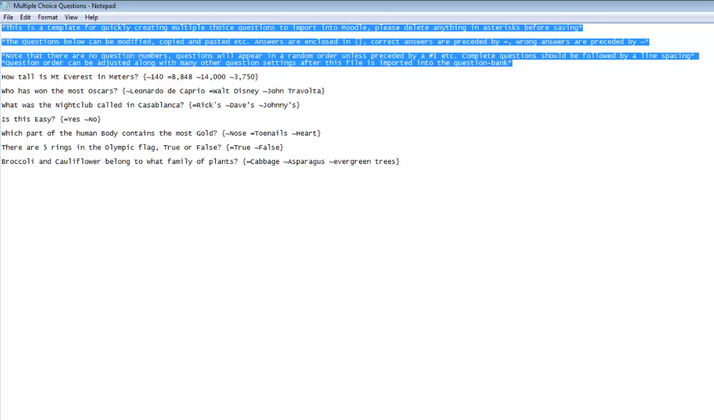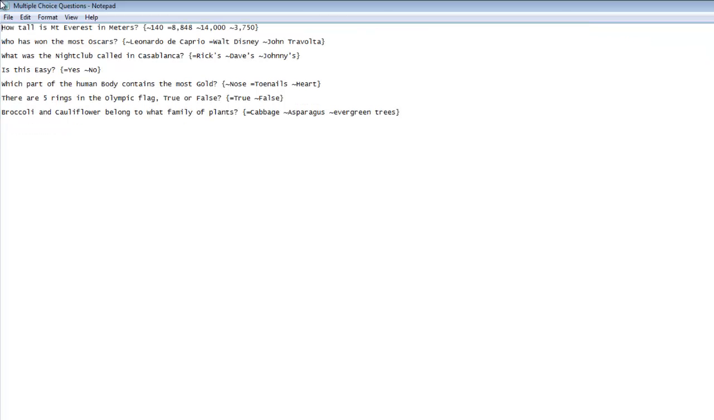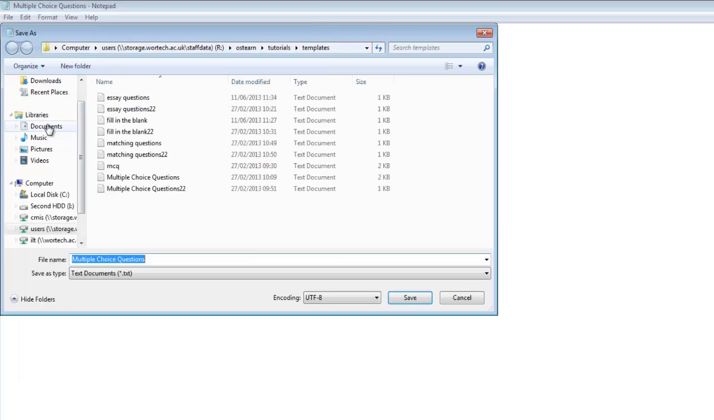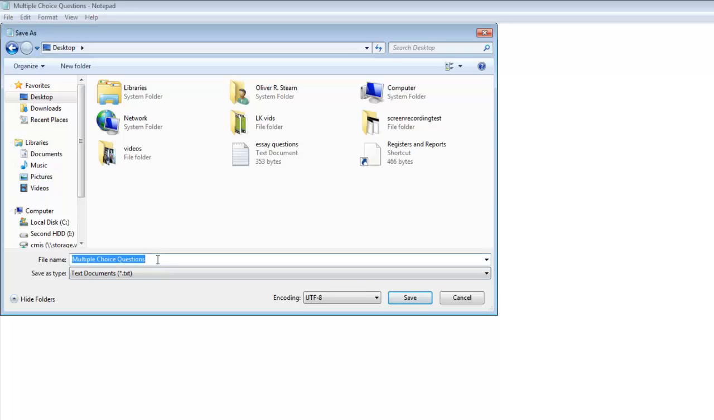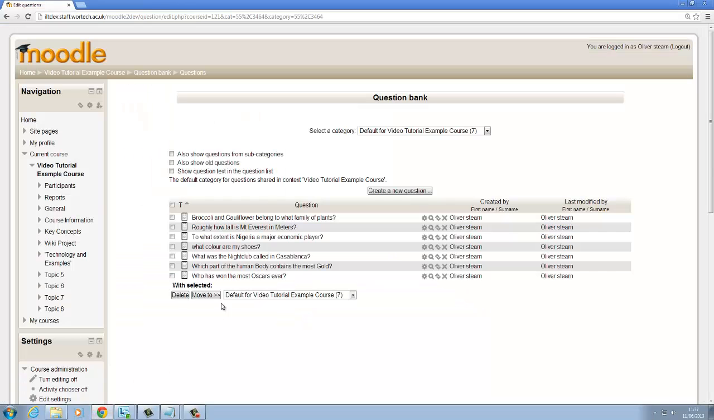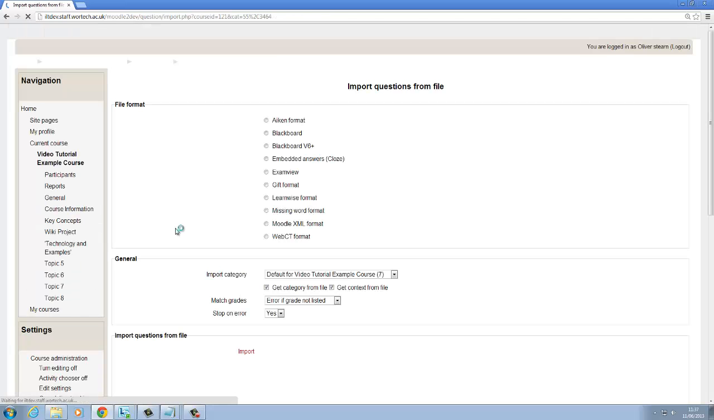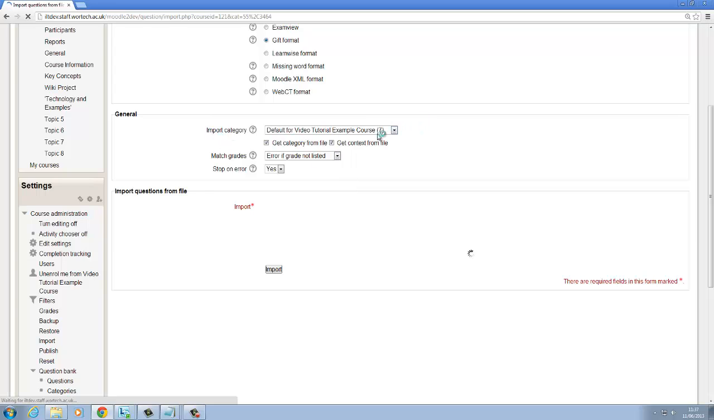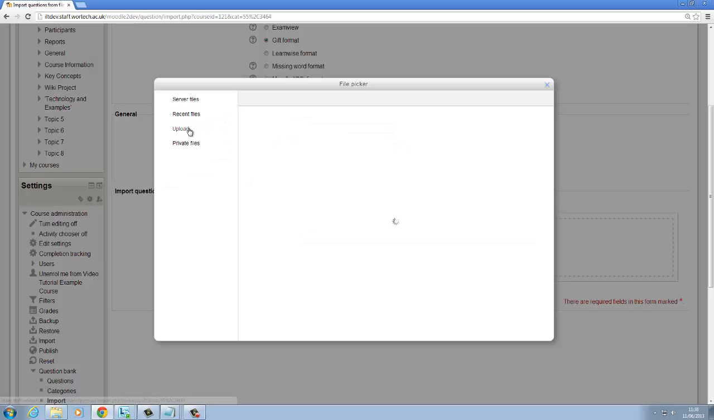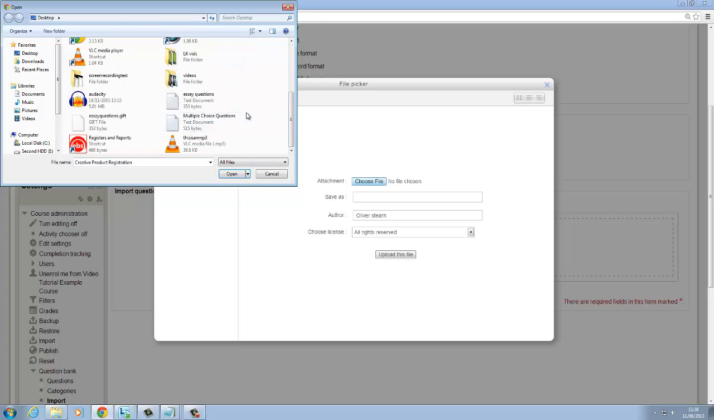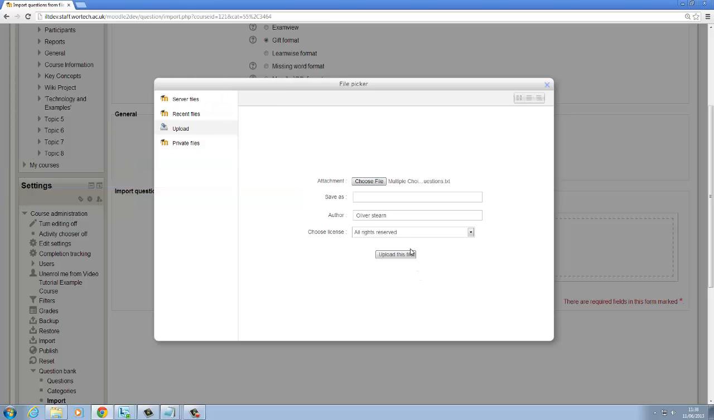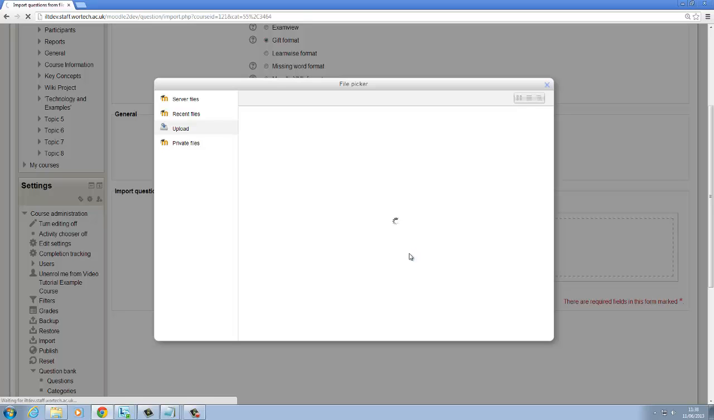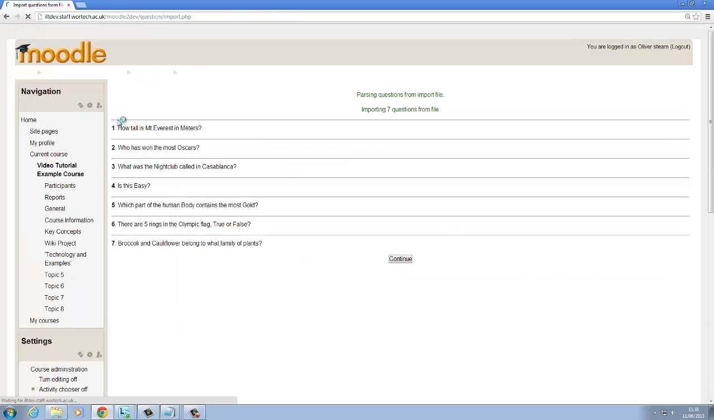So I'm going to import these questions as well, I think. So I'm going to delete all the instructions, save this on my desktop as multiple choice questions, save. Then back in Moodle, I'm going to go back to import, Gift format, save it to the course rather than the category. I don't think these questions are going to be used in another course. So I'll choose a file, multiple choice questions, upload, import.